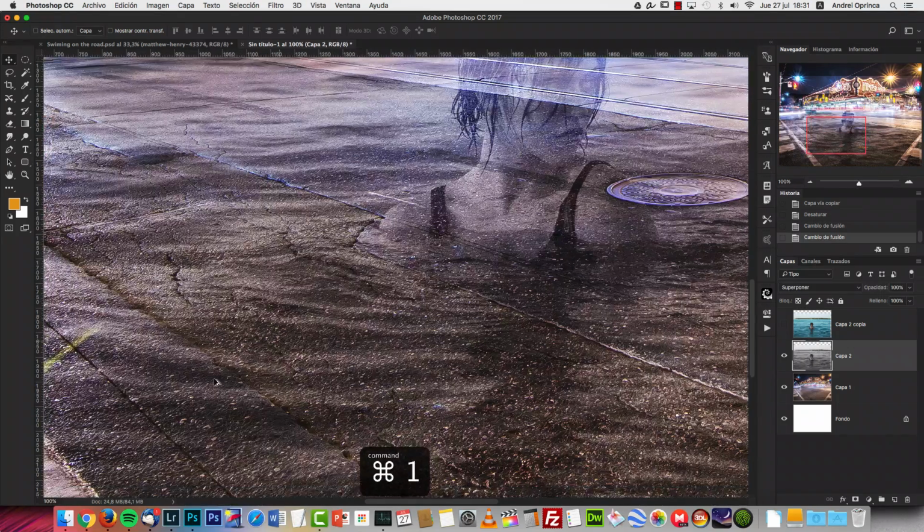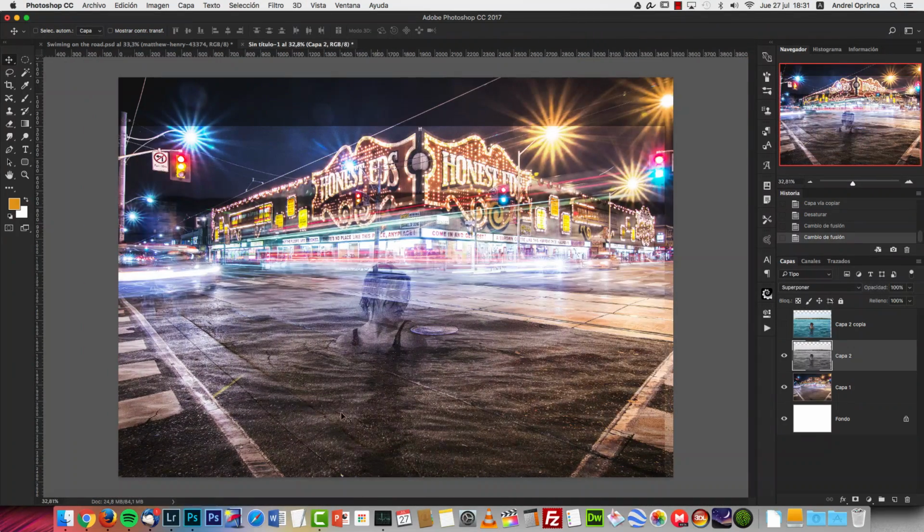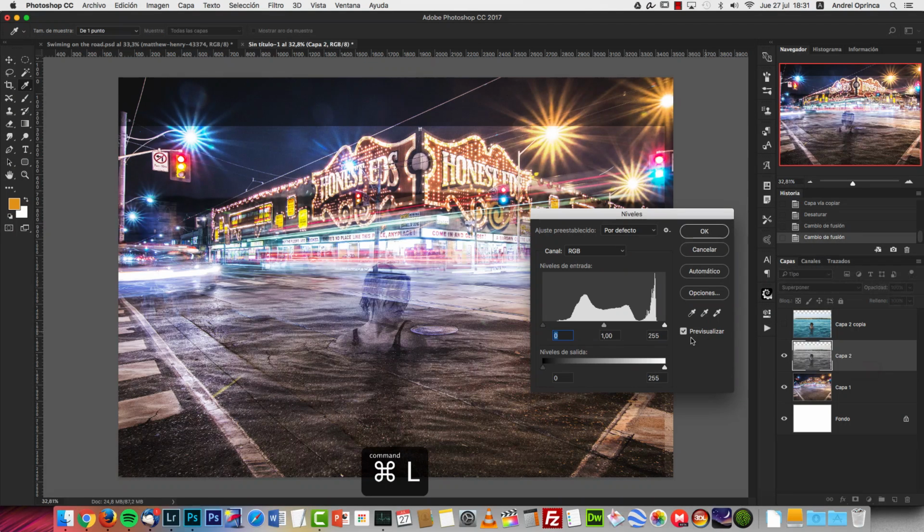If you want to have more contrast here, you can see now that this looks like it's actually liquid. So if you want to have more contrast, press Ctrl Command L. This will open levels and you can increase the contrast of your image a bit.